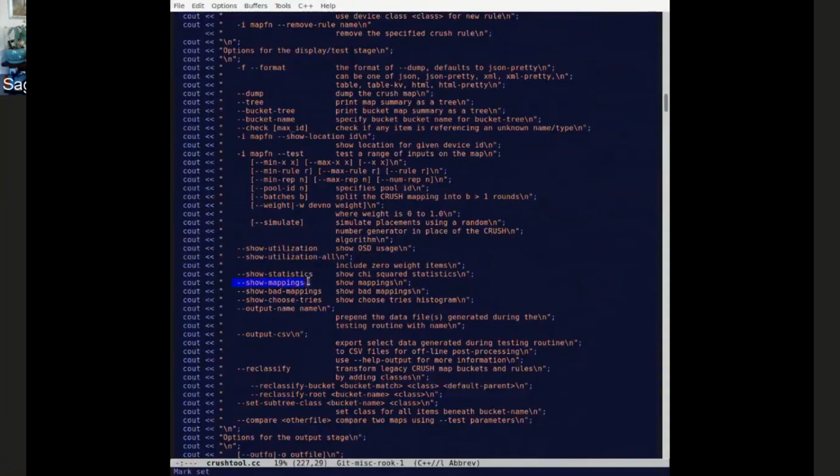So one of the things you can do if you want to test some major change to your crush map, you can pull your crush map out of the cluster, use the crush tool to make some modification or recompile it, and then run test on the old map and on the new map and compare the placement and see how much it's changed. So you can do show mappings on the old one, show mappings on the new one, and then have diff count the number of lines that are different, and that'll give you some sense of how much data is going to move.